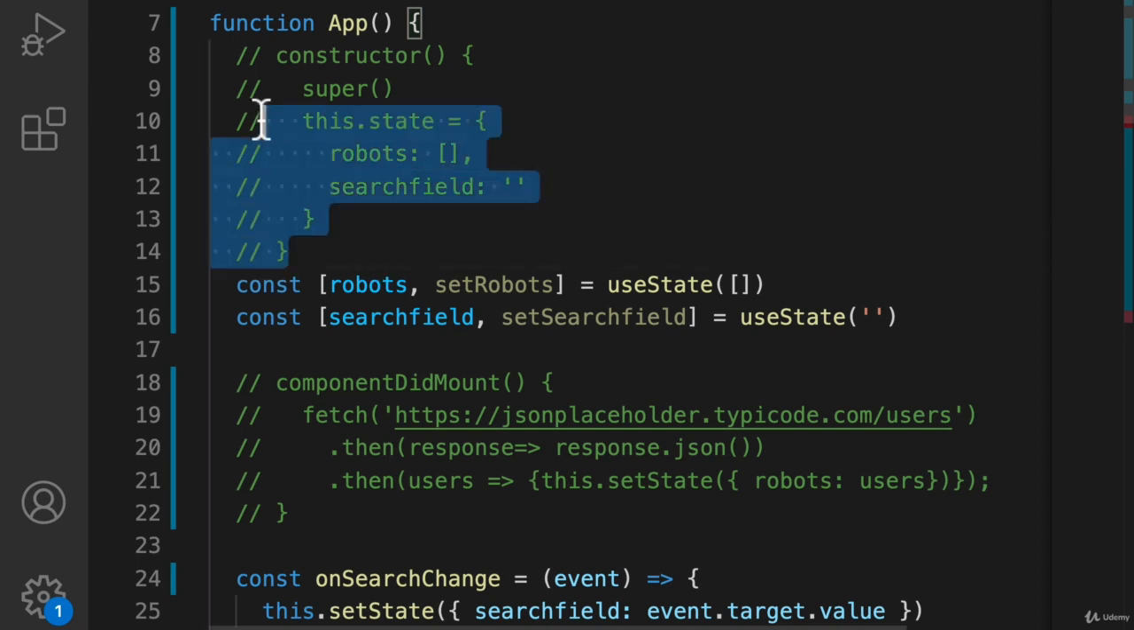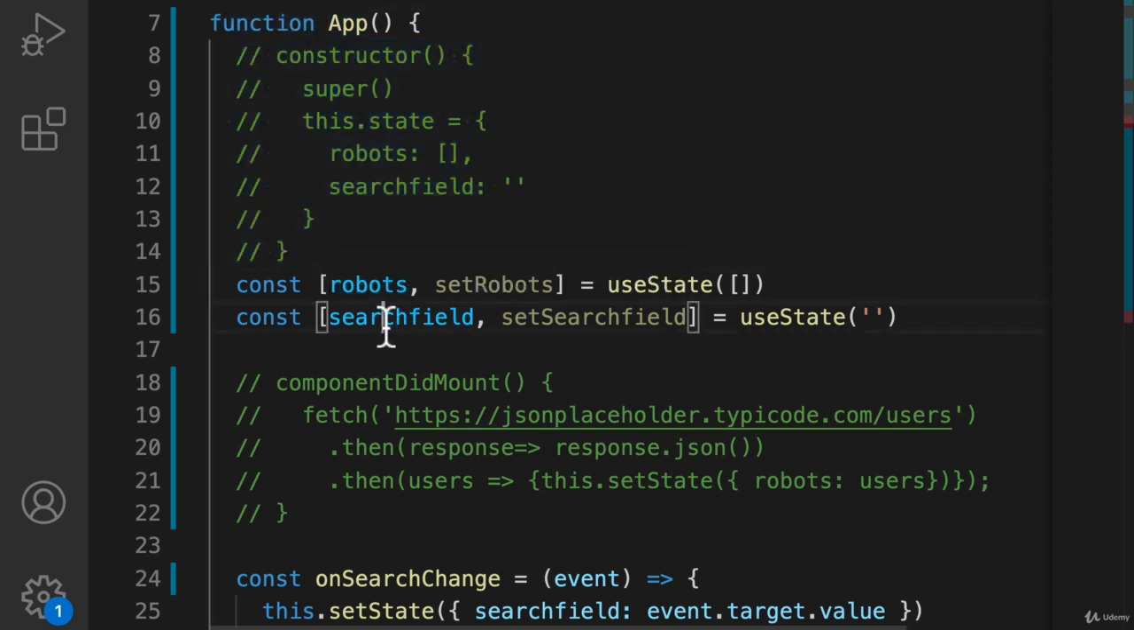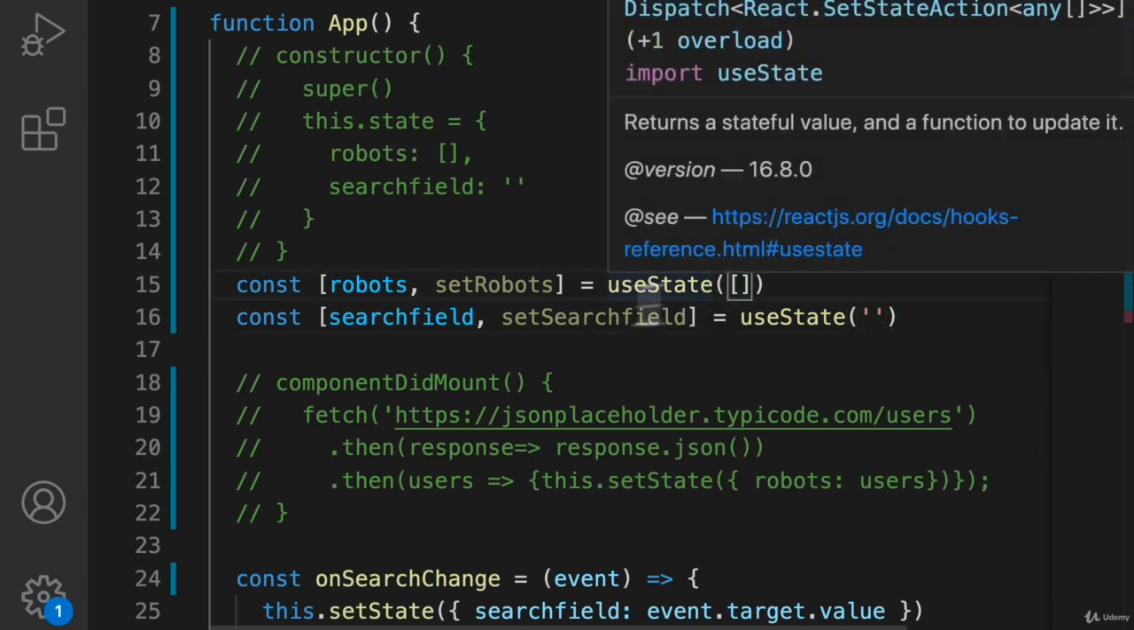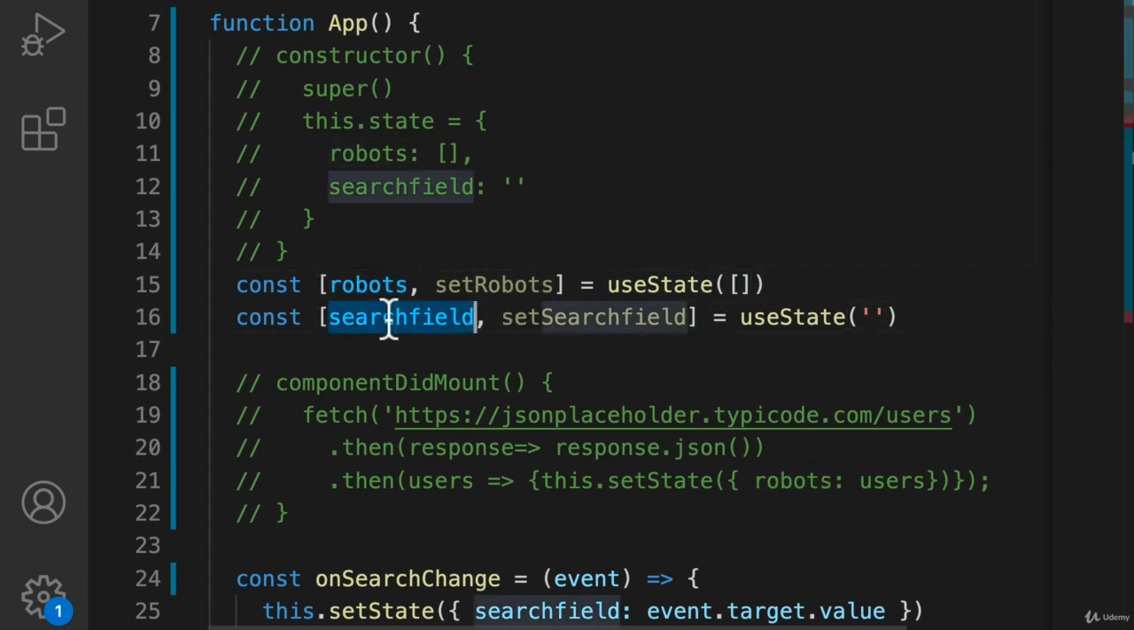We've just recreated this part, except now our function has state. It has the robots state and it has the search field state. You'll also notice that it's not in one big state. Instead, we've sliced things. So we have one state for robots and one state for search field, and we keep them separate. Now, this initial state can be anything you want. You see here how this.state was an object, and if we wanted to, we could make this into an object, but this is completely up to you and what state you want to have in your app.